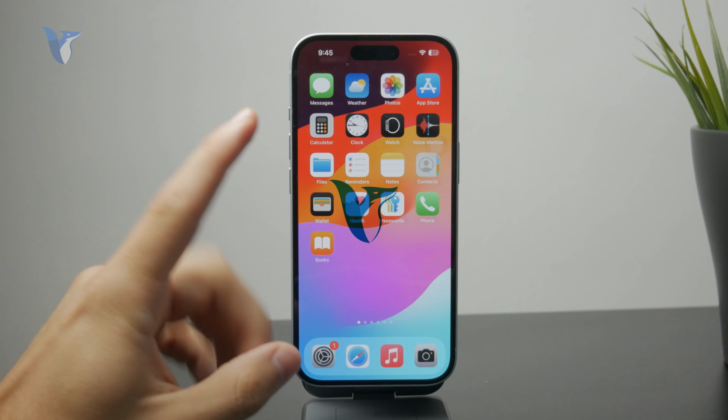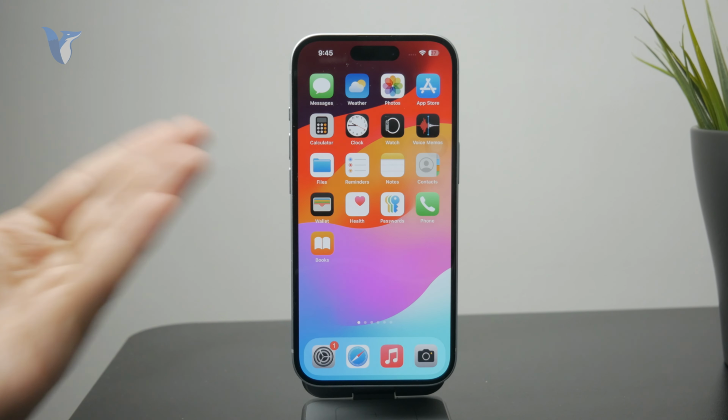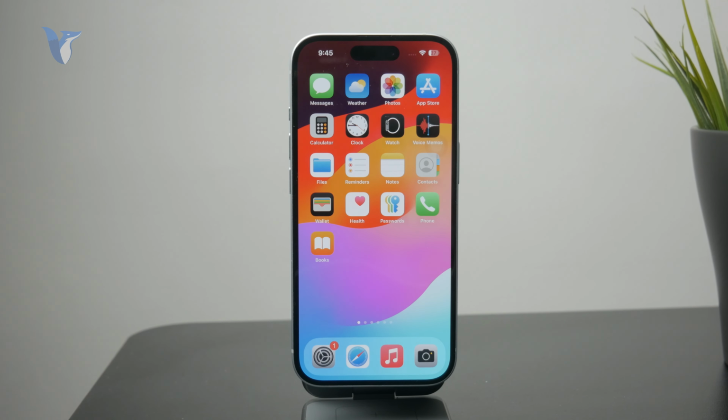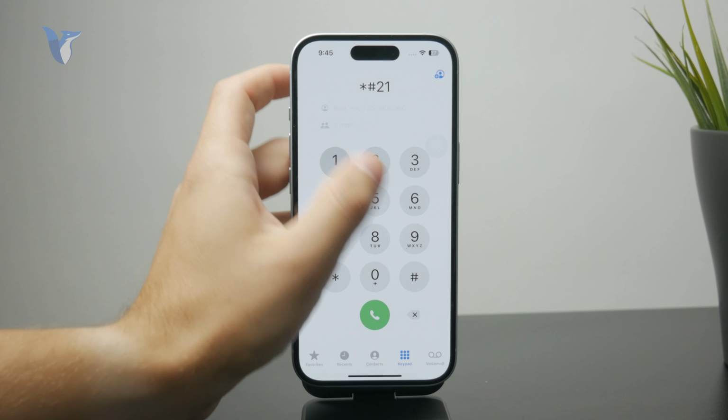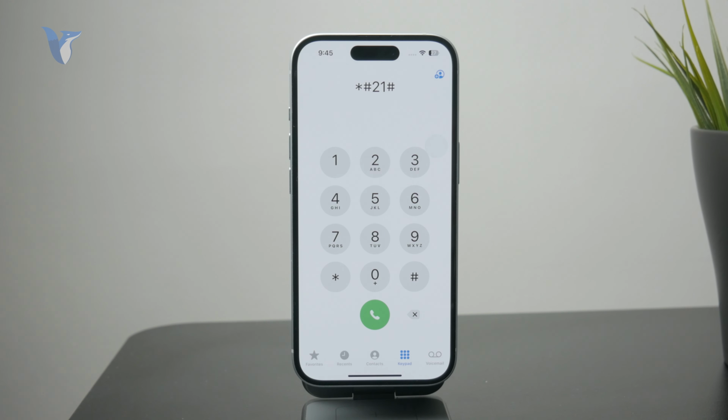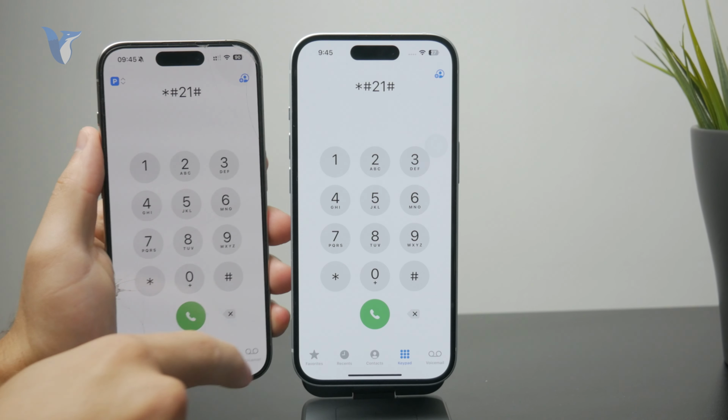So how can you check if your messages are forwarded on the iPhone? Let's get started. The first step you're going to take is to open up the Phone app and dial *#21#. If you tap on Call this number, you'll get a page which looks like this, and it's going to give you all of the information about forwarding, right?